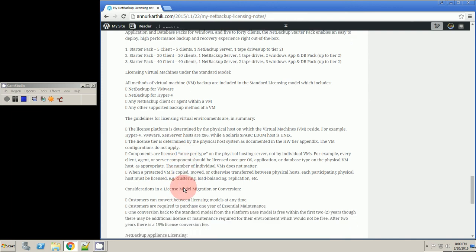So that's about the NetBackup licensing for virtual machine backups if you're going with the standard model. But in the case of the capacity model, you don't need to think of all of this. The capacity model is very easy to maintain. You just buy the license based on the capacity you back up, and you utilize whatever features NetBackup provides.